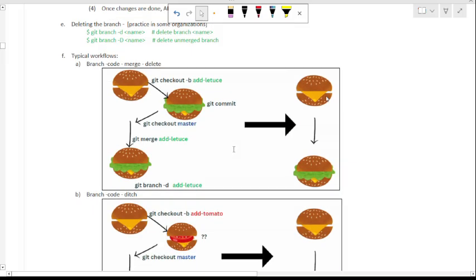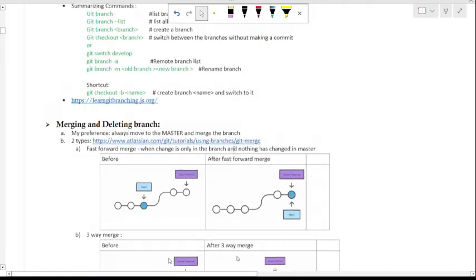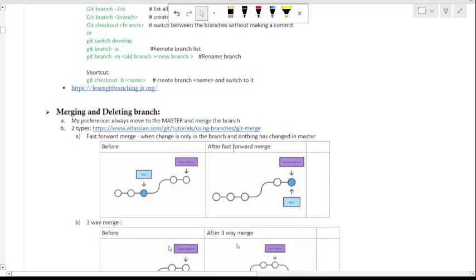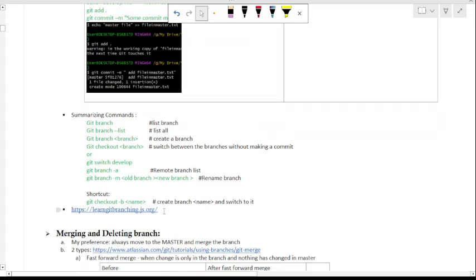That is all I had about branching, merging and deleting. Please play with this particular link that I have given. It's pretty nice. If you want me to create a video wherein I sit and solve these puzzles or challenges that they give, I will do that. Please let me know if you are interested in it.